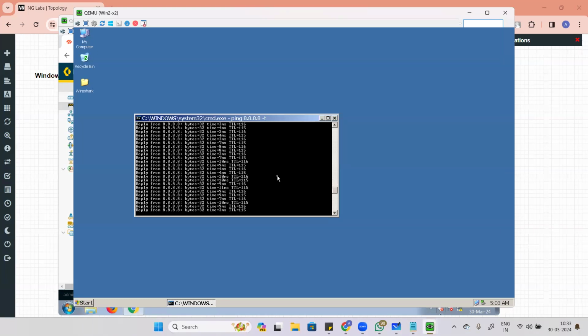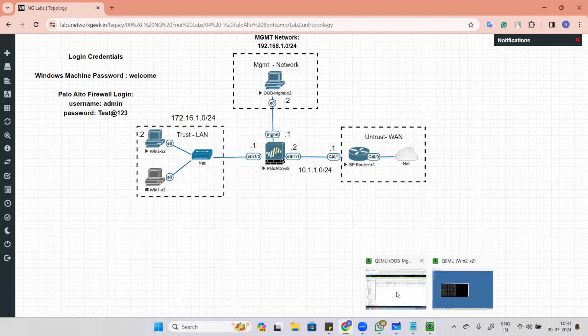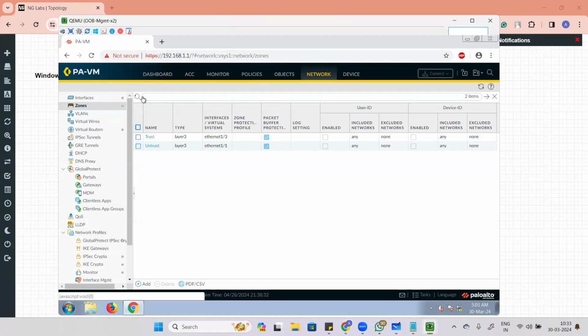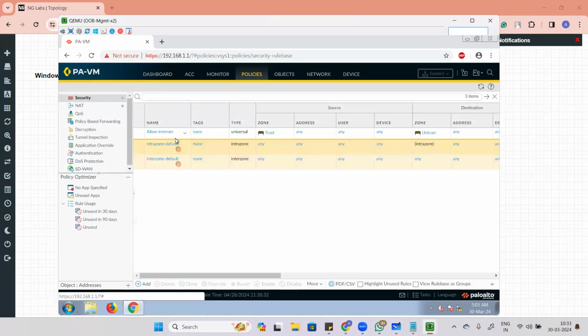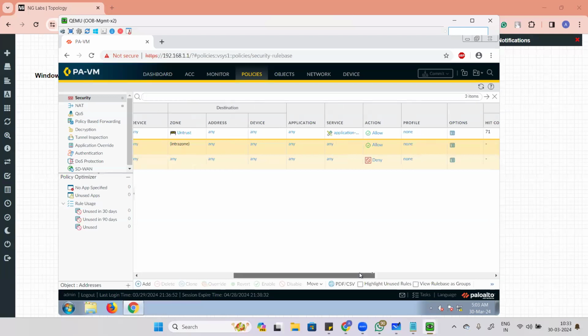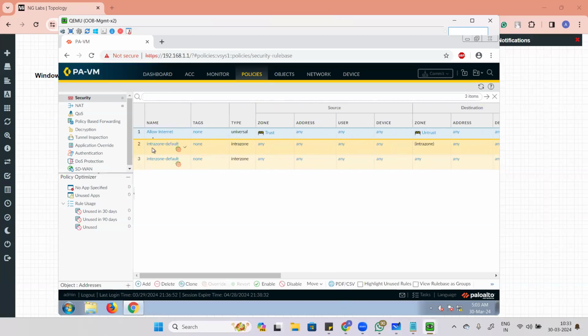We are able to get the reply from 8.8.8.8. So this means that Bob's machine is now able to reach out to the internet and get a reply back. We can allow or deny the traffic based on the security rule. Let's review the security rule once again. You'll be able to see the hit counts as well. You can see the hit count is 71. That means this rule is taking a hit and the traffic is getting allowed by this particular rule.